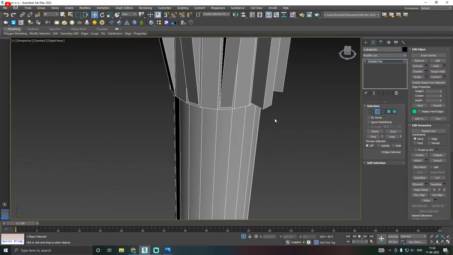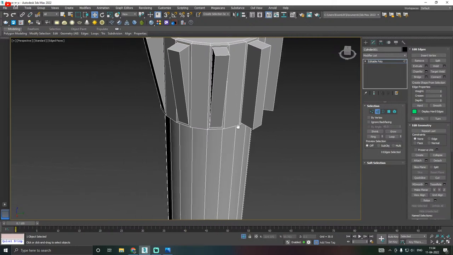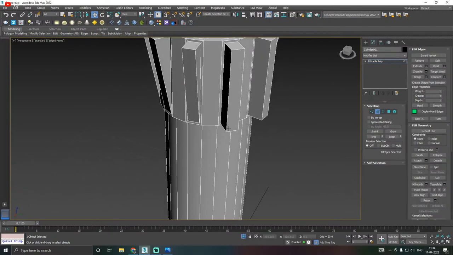You can delete these edges by pressing Ctrl plus backspace.